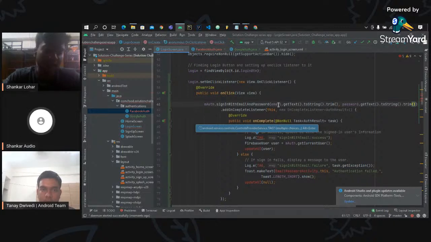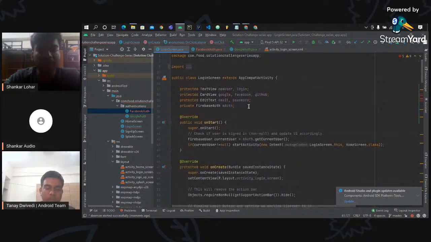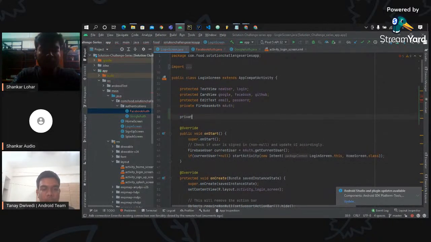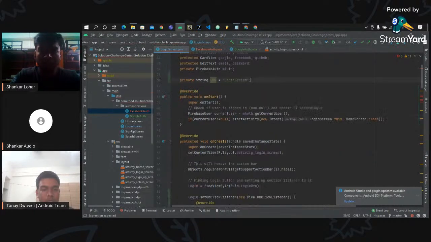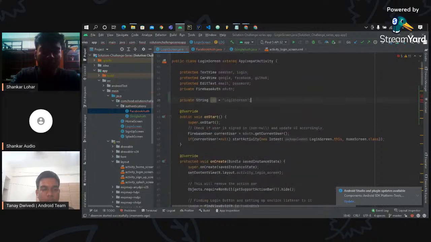In the place of this tag, we need to provide the name of the activity we are in, which will help us to find the errors in the log files in case we come across one. So I will simply create a field for this log as a string and assign it the name of the activity we are in. Okay, that's not log, that's tag variable. I'm sorry.